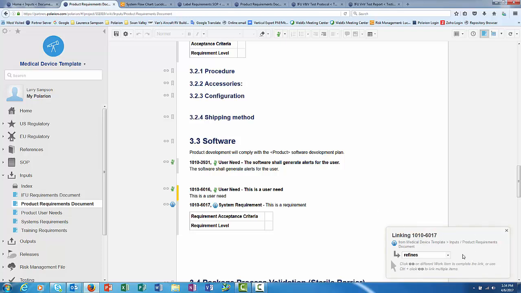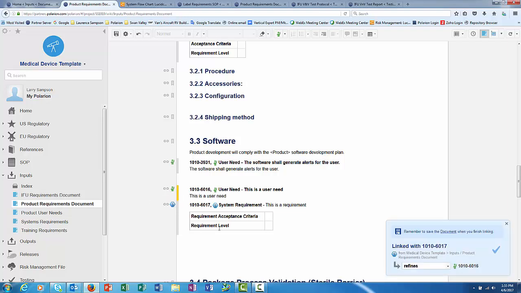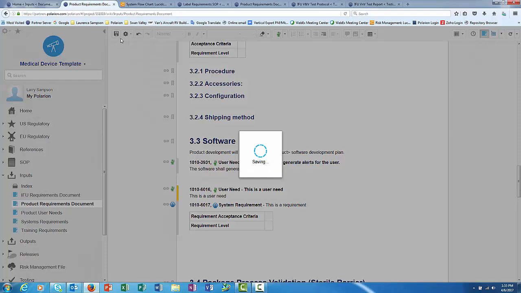The purpose of the interface is to allow you to select what type of relationship I want to attach this work item to another work item. And it doesn't know what work item type you're going to be attaching to, so it gives you all the different possibilities. And in this case, we're going to be doing a refinement because the input is a refinement of the user need. And we're going to click on the chain link icon for the user need, and now when we get this blue interface, it says those 2 have been linked together. Okay, so we save the document, and now that linking relationship is established.